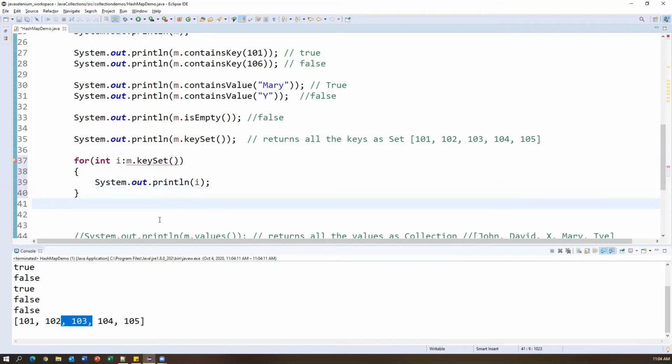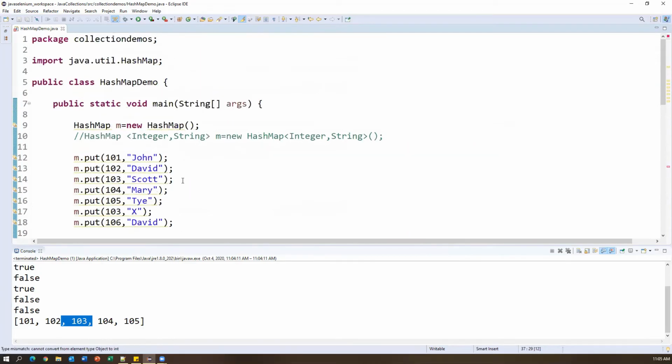So here m.keySet is giving some error: type mismatch, cannot convert from element type Object to int. The problem is that when I define the HashMap, I do not explicitly specify the type of the key and the type of the value. That's the reason all the keys and values will be treated as objects by default.